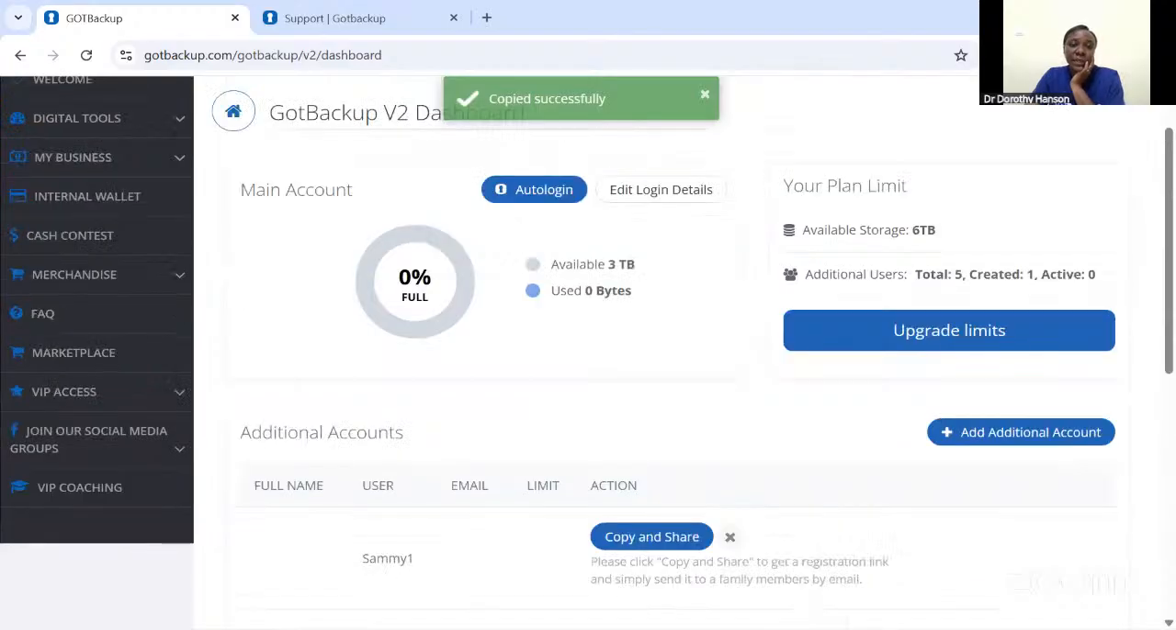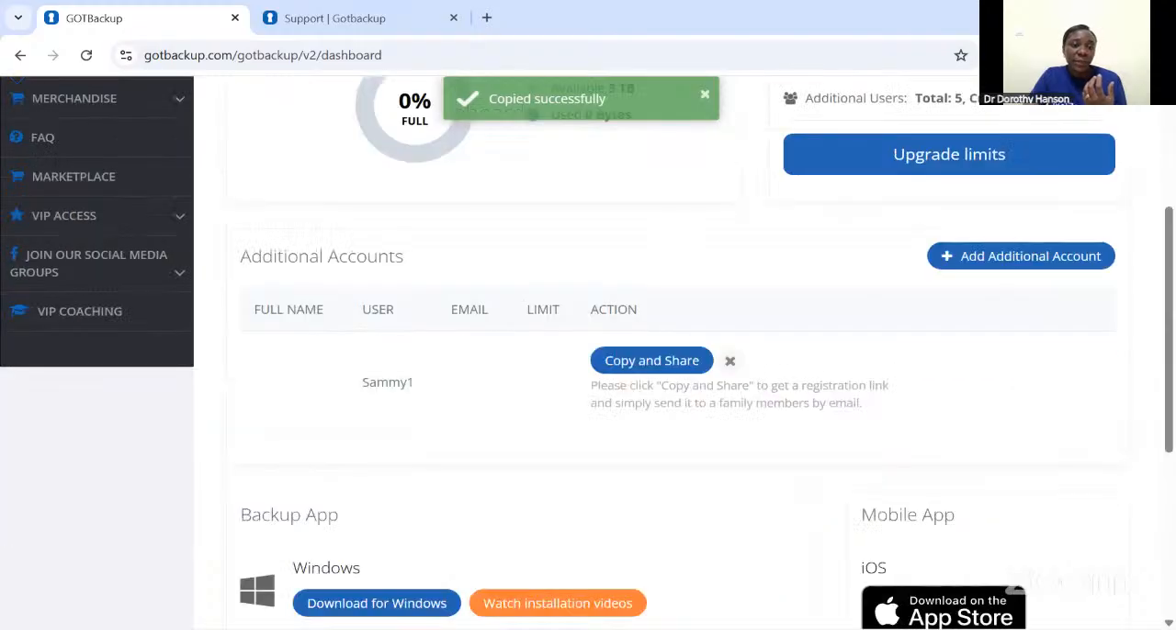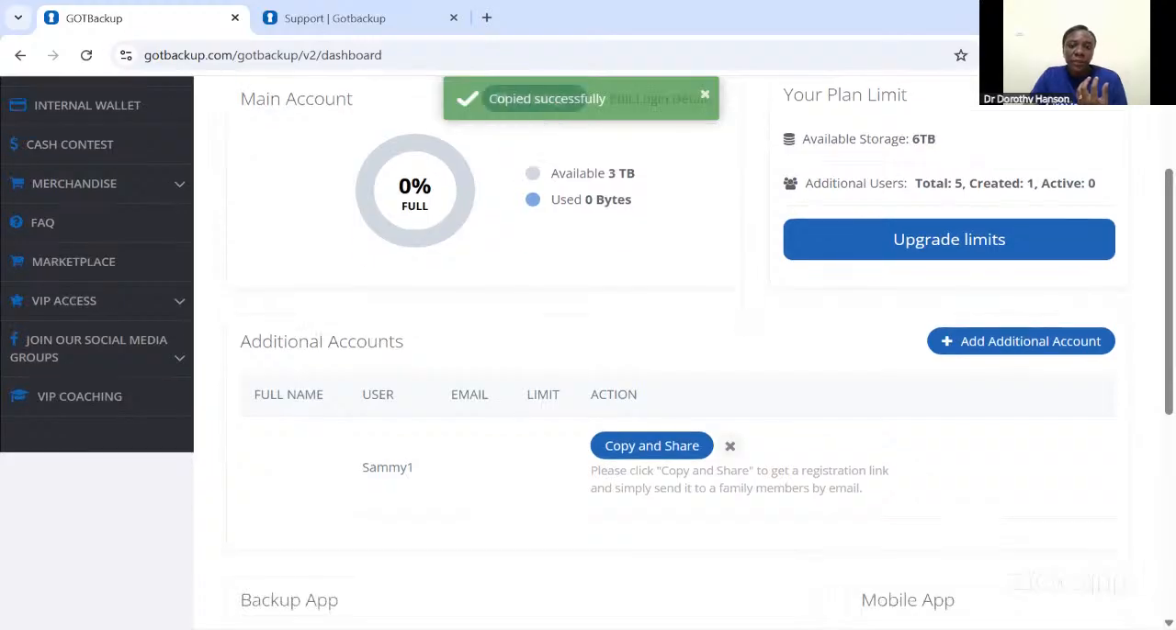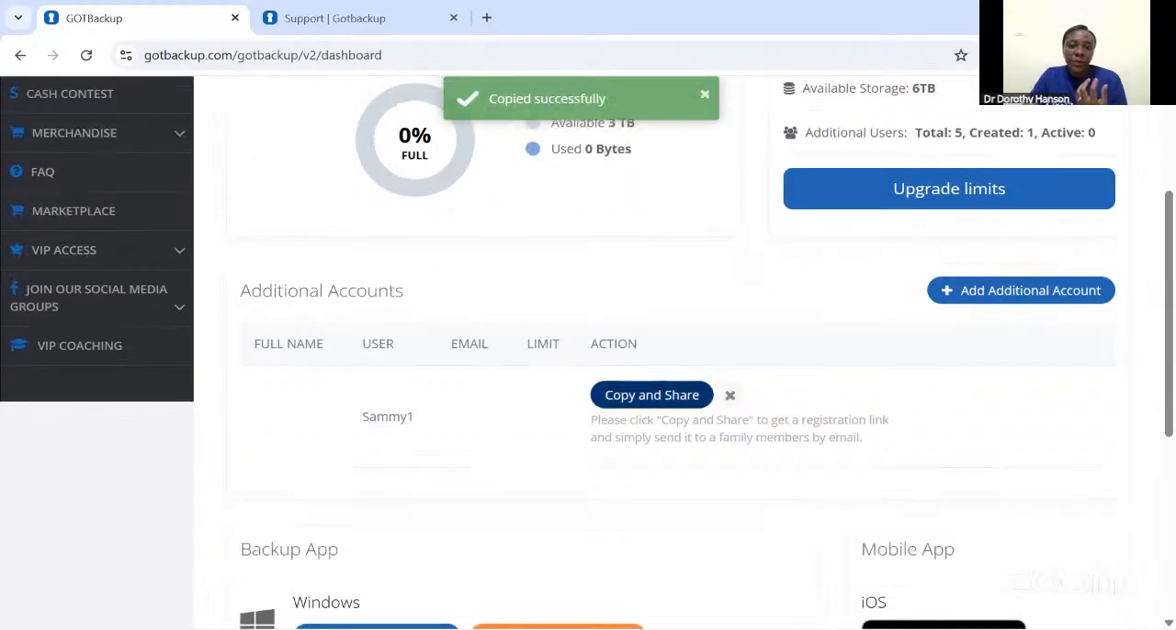You can see that right now, instead of the 6 terabytes, my space has been reduced to 3 terabytes because I've given 3 out to somebody else. And this is the space I've allocated to Sami1. Because it's 3 terabytes, it won't show me how much space I've allocated, but from here I can tell I've allocated 3 to Sami1. So I'll copy and share this link with Sami1.